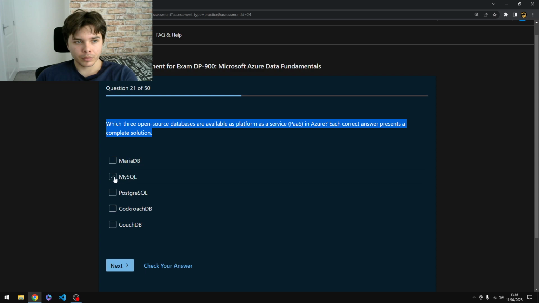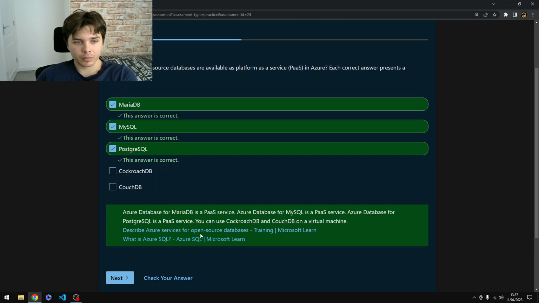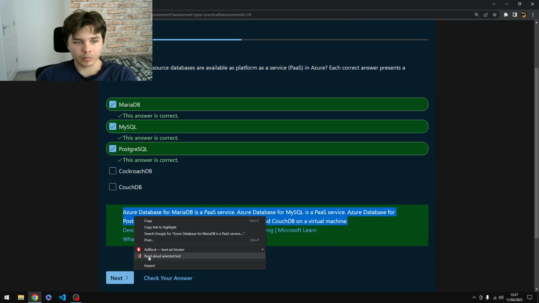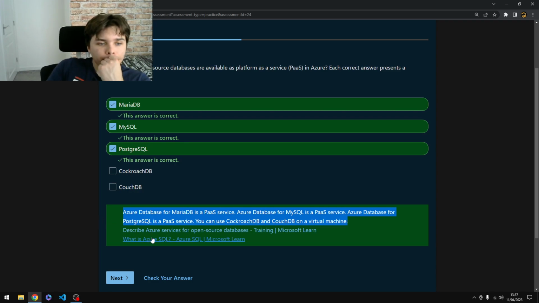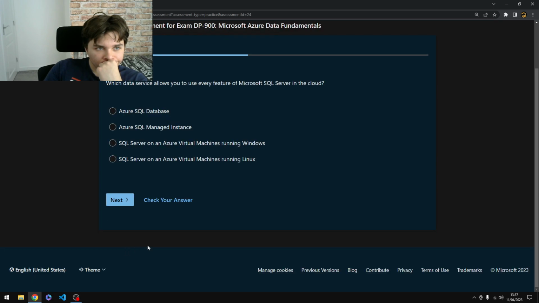Which three open source databases are available as platform as a service, PaaS, in Azure? Each correct answer presents a complete solution. Azure Database for MariaDB is a PaaS service. Azure Database for MySQL is a PaaS service. Azure Database for PostgreSQL is a PaaS service. You can use CockroachDB and CouchDB on a virtual machine.